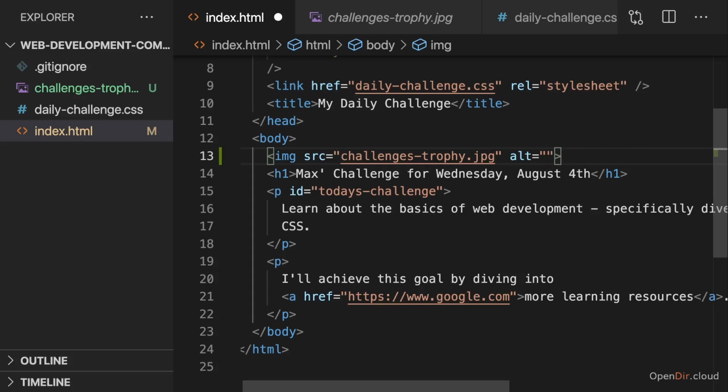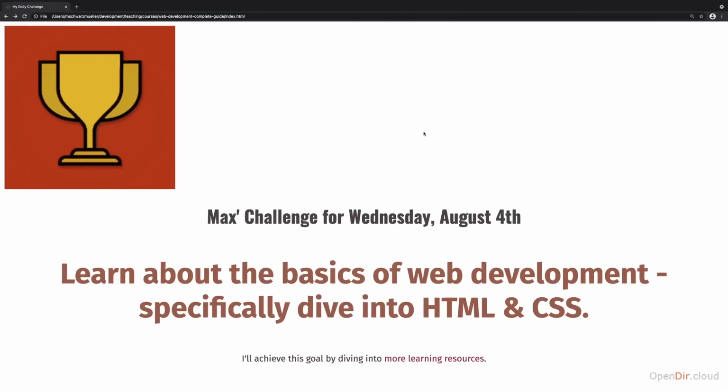Because if a blind person visits your website, having an image isn't too useful to them. But having some text that tells them what would be on that image is. So here I'll say a trophy, describing what's on the image. And of course you can add any description of your choice. So adding this alt attribute won't change what we see on the screen, but it's some important piece of extra information which you should add for all your image elements.